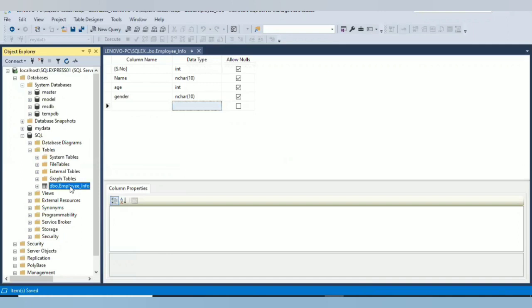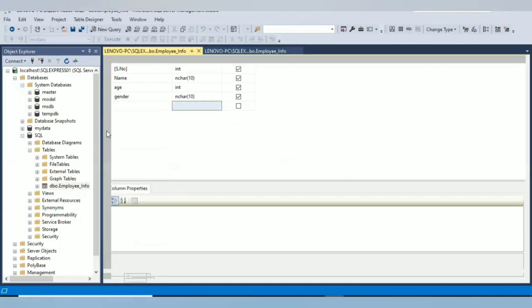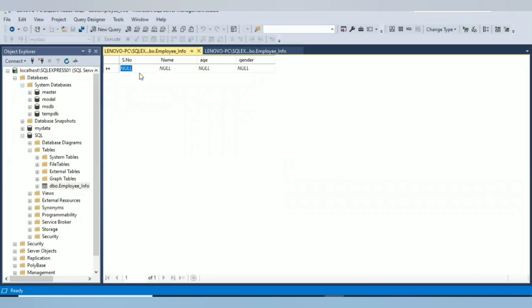Again, right click on the employee info table, click on edit top 200 rows. When you click on edit top 200 rows, it will allow you to insert your data. So I will insert my data. I will store the details here. Similarly, I will insert three more rows of details.